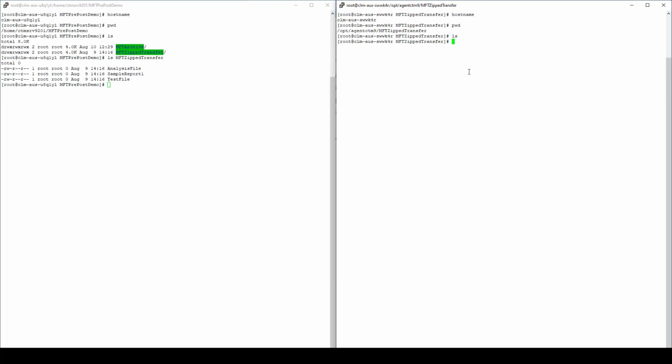Now that the job has finished running in Control-M, we can see that our testzip.zip file has been successfully compressed and transferred to its destination directory. Furthermore, we can see a new file entry in our MFT archive directory with a dated copy of the compressed files for future review. This concludes our demo on utilizing pre and post commands with managed file transfer.